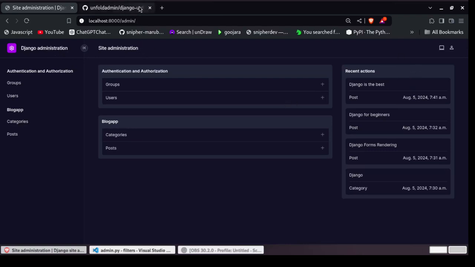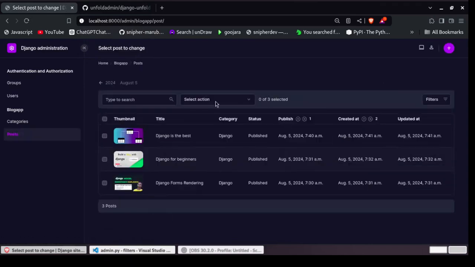So guys, that is how you transform your default Django admin to this new looking admin interface.